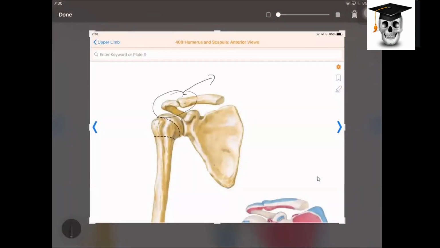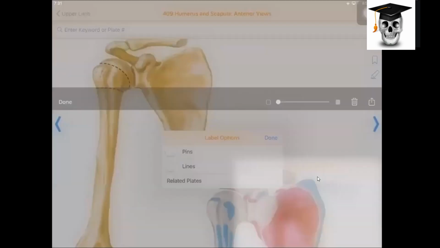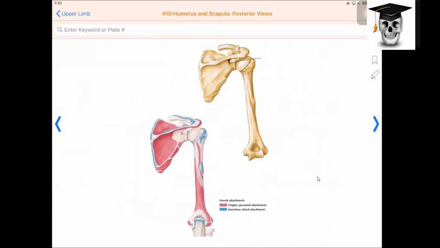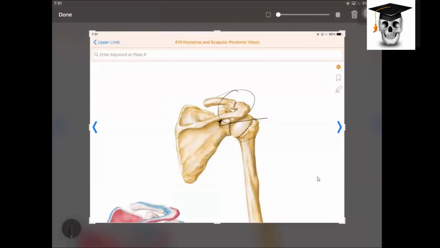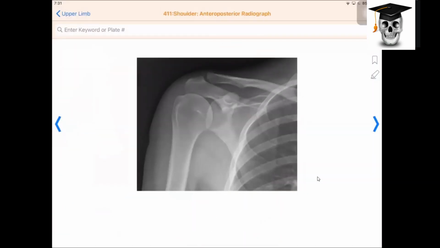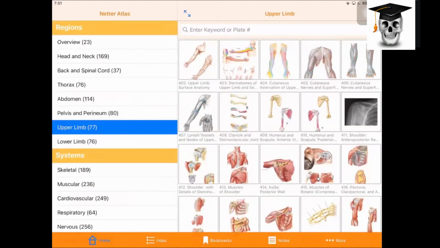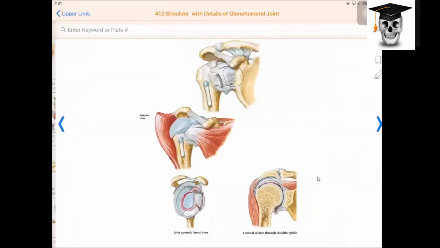Now what is this joint? Acromioclavicular joint. Yes. It's a joint between the lateral end of the clavicle and the acromial process of the scapula. You are seeing the posterior view of the same joint. Agree? This is the X-ray showing the same thing. I wanted to show you the coracoclavicular ligament.